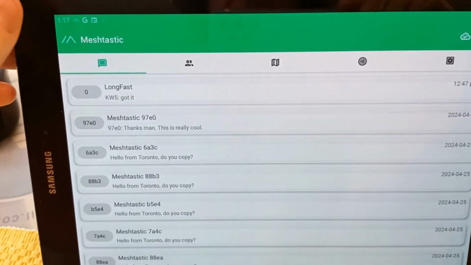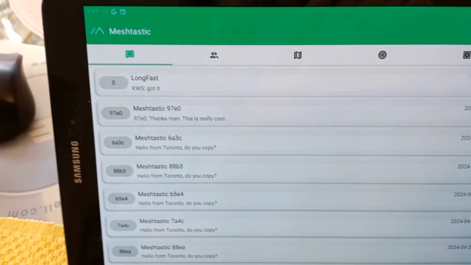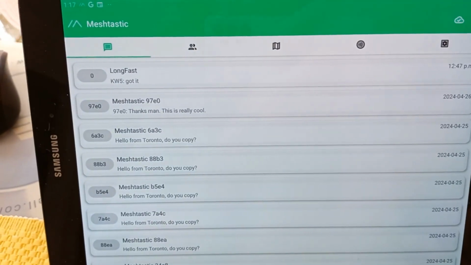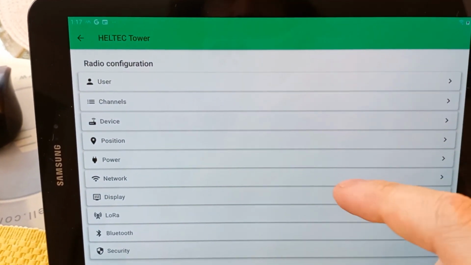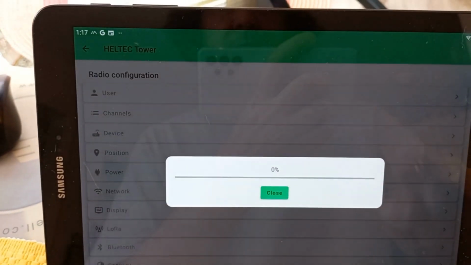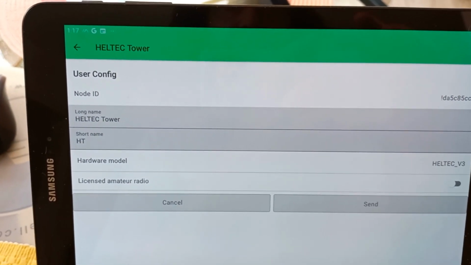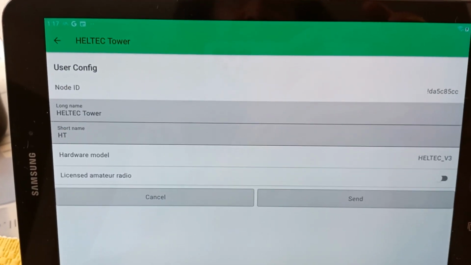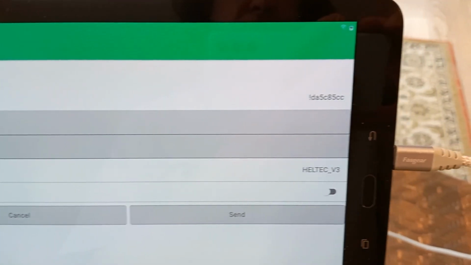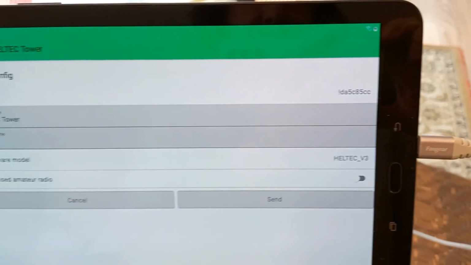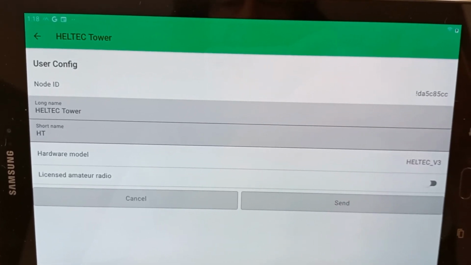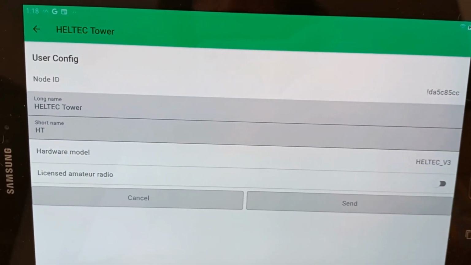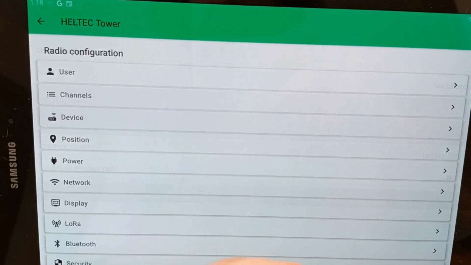Now I'm going to start to show you some of the settings here. Let's go over to radio settings, radio configuration. I'm going to show you what needs to be done. First of all, I just want to show my long name is Heltec Tower. You can set that, but my short name is 85cc. That's what they're referring to me as on the network there. Not sure why, but it doesn't matter really.